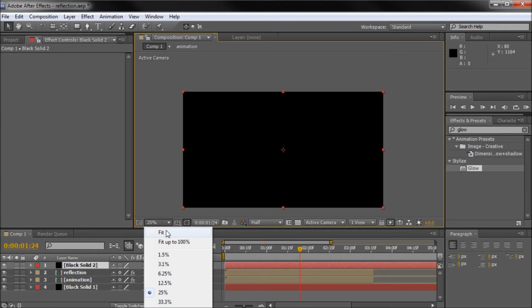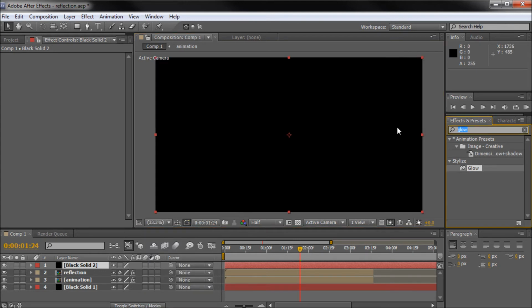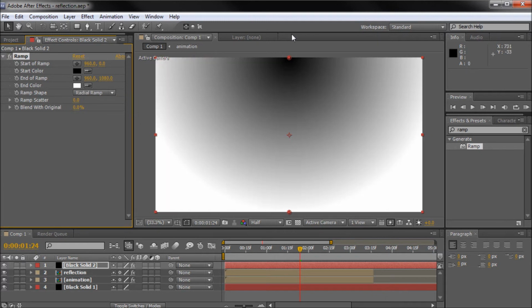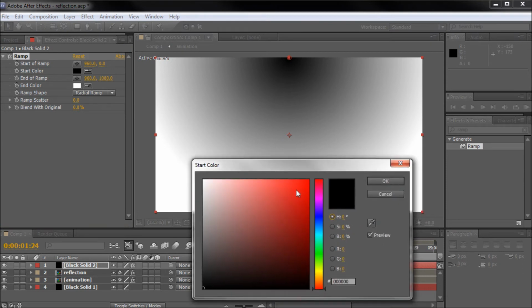So I'm going to come over to Effects and Presets, and we're going to create a gradient, and the way to do that is by searching for ramp. Under Generate Ramp, we'll drag that onto our black solid that's on the top. We'll change the ramp shape to a radial ramp, and you can see now that it's casting from the top, and this is kind of what we're looking for. So I'm going to take this top part, and where it says Start Color, this black, we're going to select a light blue.